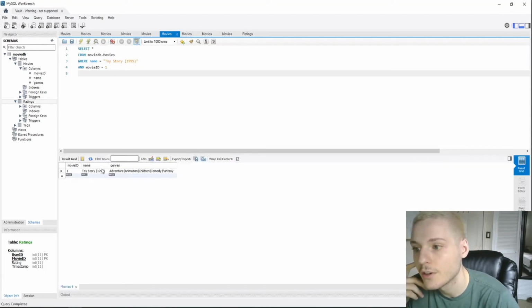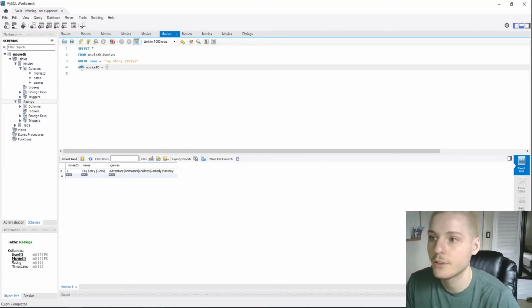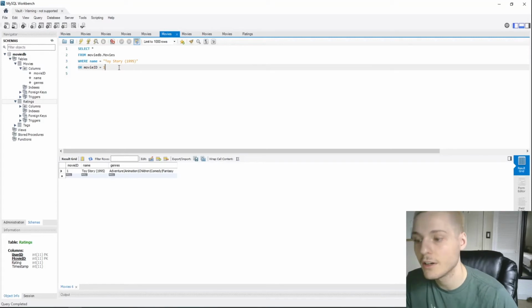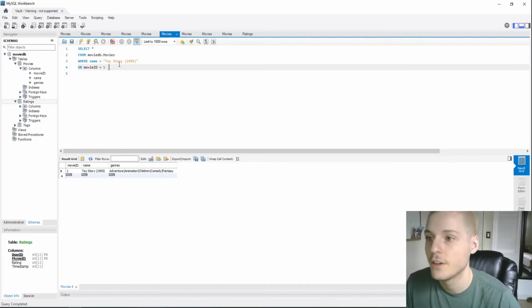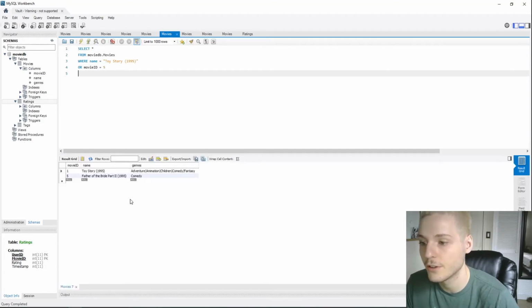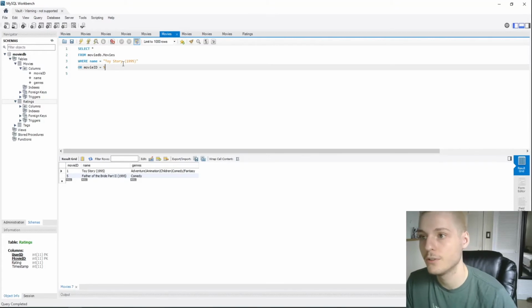So this will give us that row. We could also do an or statement, or movie ID is 5. So this will give us any row where this is the name or the movie ID is 5. So it should give us only 2 rows unless there's more than one movie with movie ID of 5. So it gives us 2 rows.